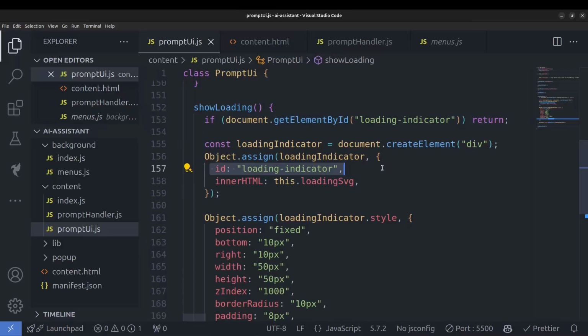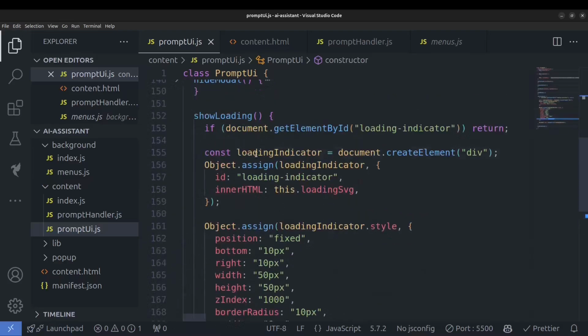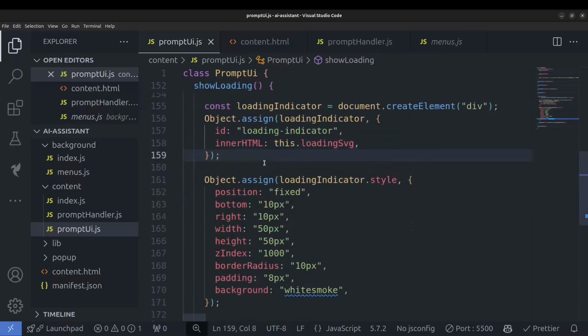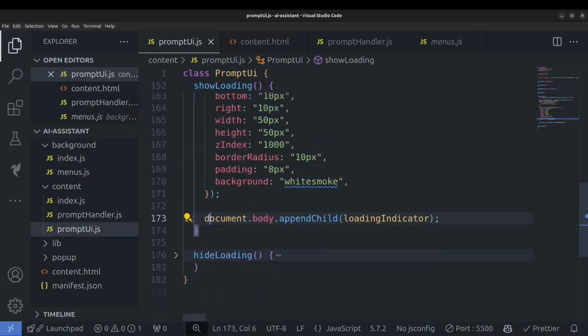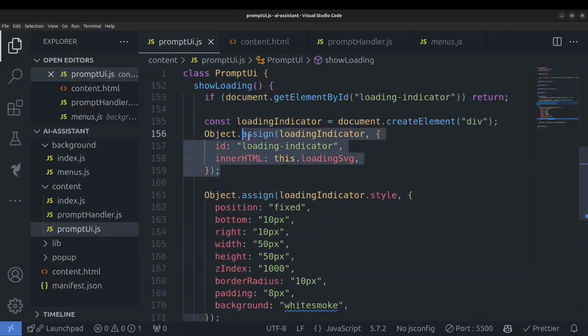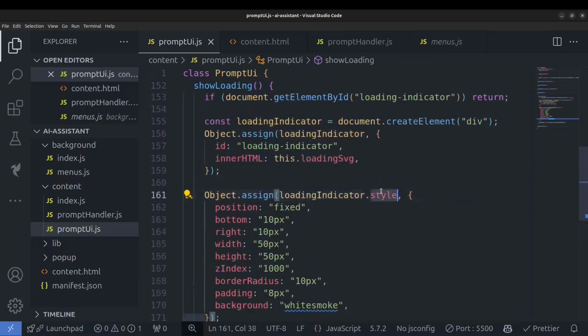So the ID we have added from here, and then for the loading indicator element we created, we are passing our this.loadingSVG. That means we are passing this SVG into the newly created element, which is the loading indicator. By the end of this line we have a div element, and inside that div element we have the SVG, and now we can use that in our body. Here you can see document.body.appendChild. We just appended that particular element which has the div and the loading. But before that, we also assigned some style. As you can see, loadingIndicator.style, which is also an object.